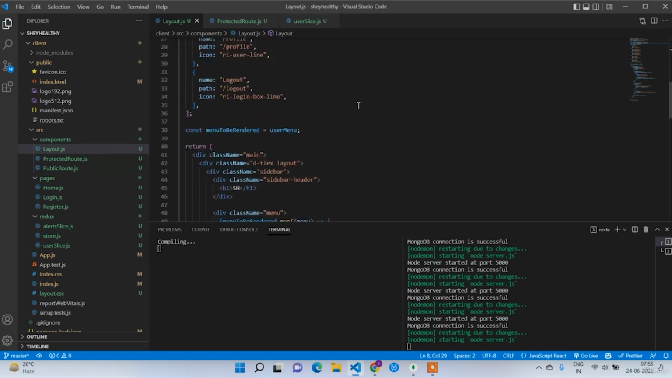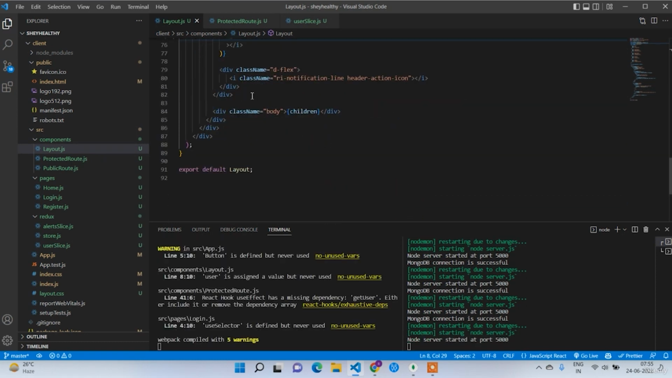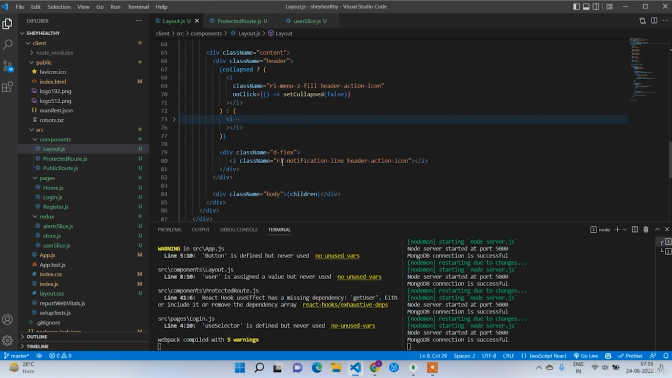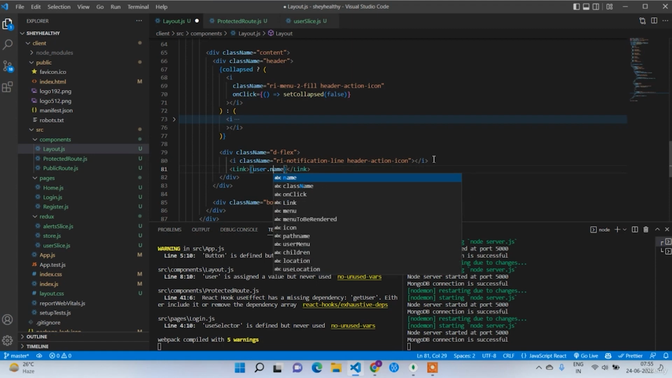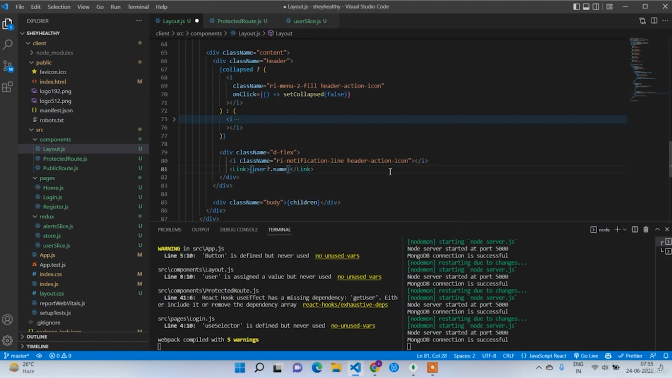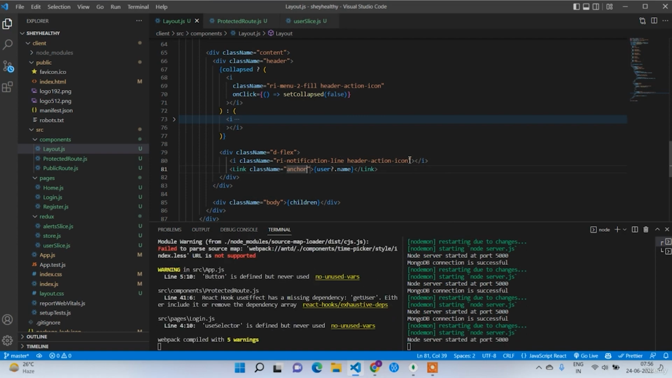And now in the header part, this is the icon, right? So right next to this icon we should have one Link tag which will have user.name. Just put the optional chaining, so even if it is not there, it should not crash. className is equal to anchor, and for this icon I'm going to have mr-2.